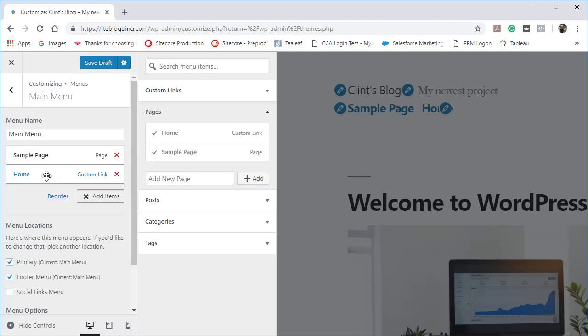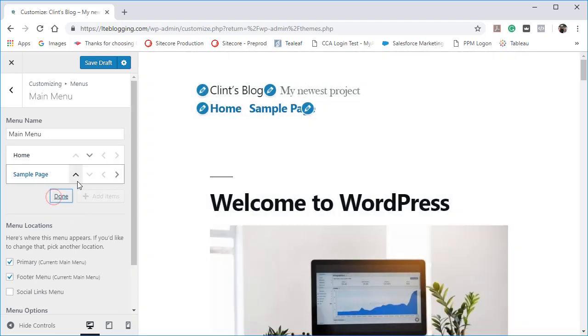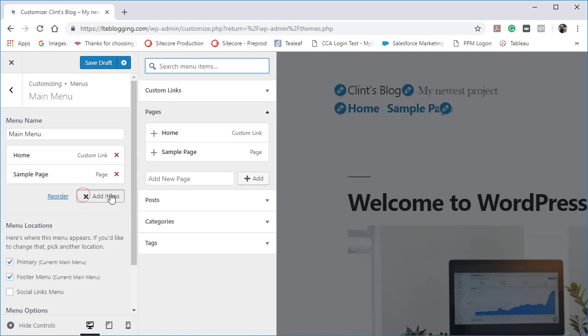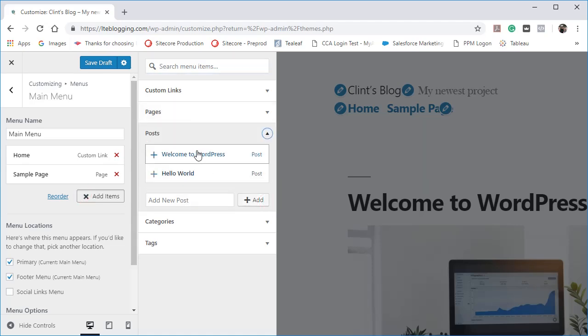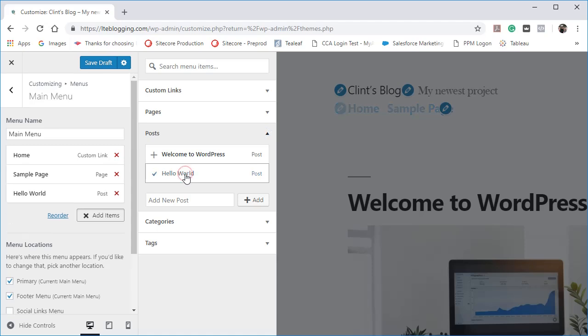So you can simply grab it over here and move it up. So again, if you didn't catch that, you can just simply grab an element and move it to reorder it. Or you can click reorder here and use these arrows to go up and down as well. Let's see, that is all we have. If we have any posts, let's add a post too. Let's add the hello world post, just so we have a few options so you can see what this looks like.